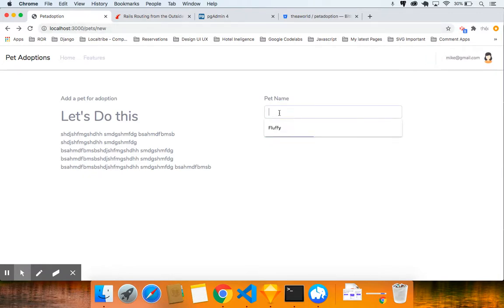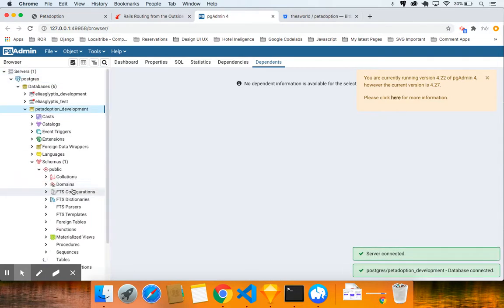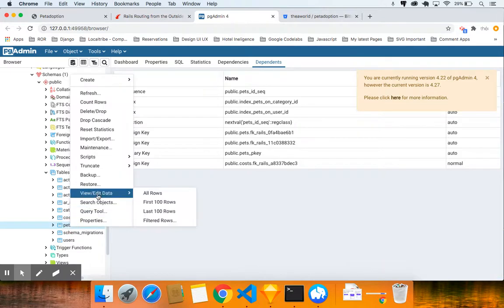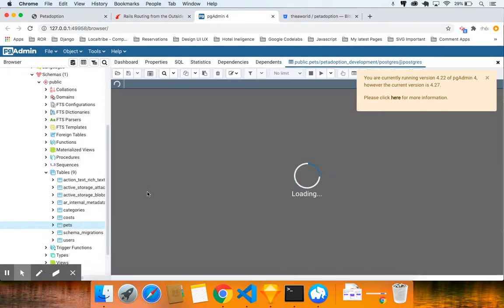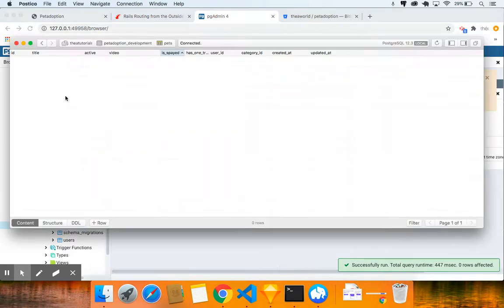Now it's still running the same thing. Fluffy was not created yet. Trust me. If you come to pgAdmin, click on servers, or you can go to Postico, you will notice inside the tables of pets, right click and view all rows. You're going to notice there is no Fluffy. Same with Postico. If you're in pets, you want to refresh, there is no Fluffy. There's no pet created there.